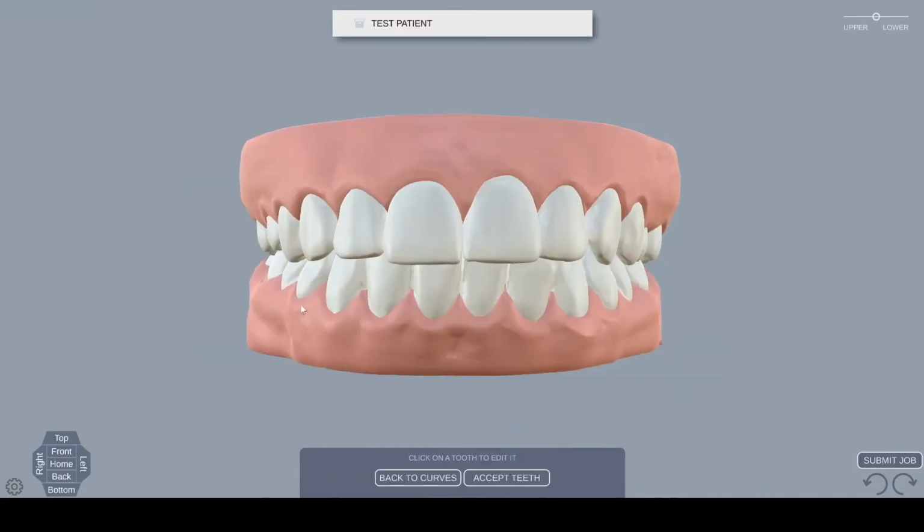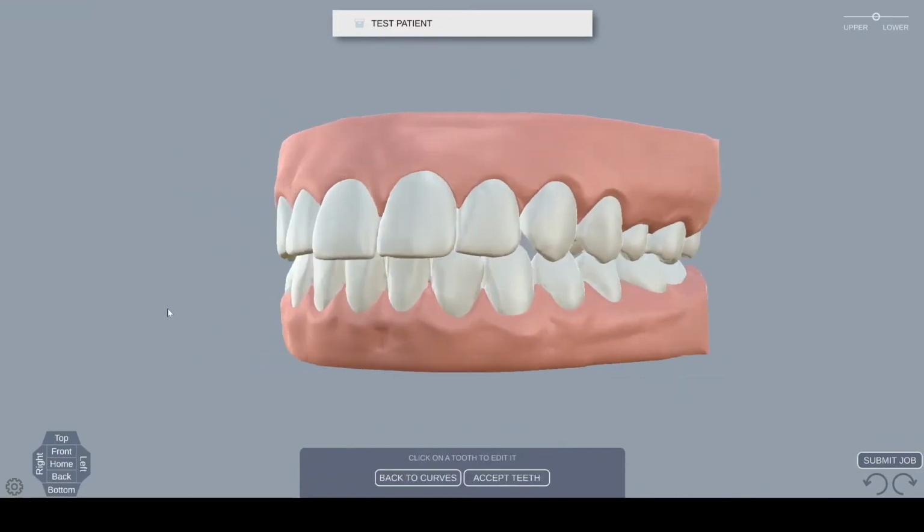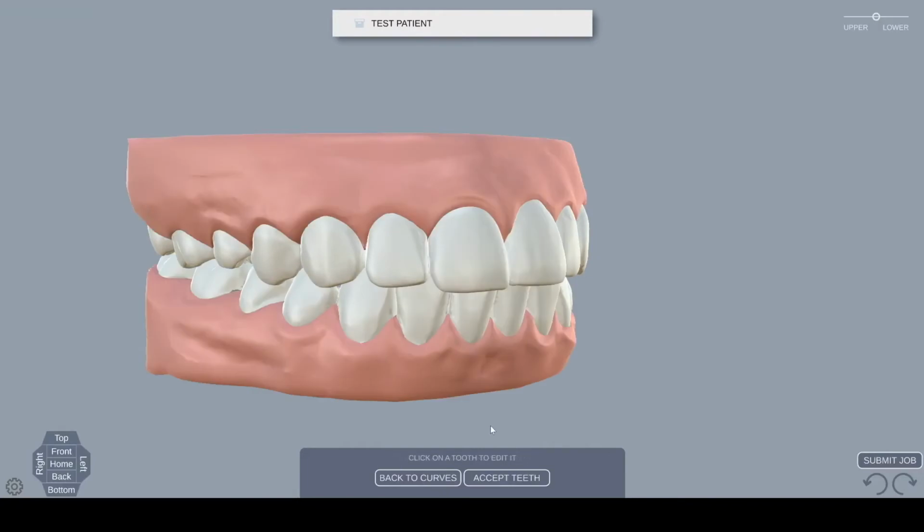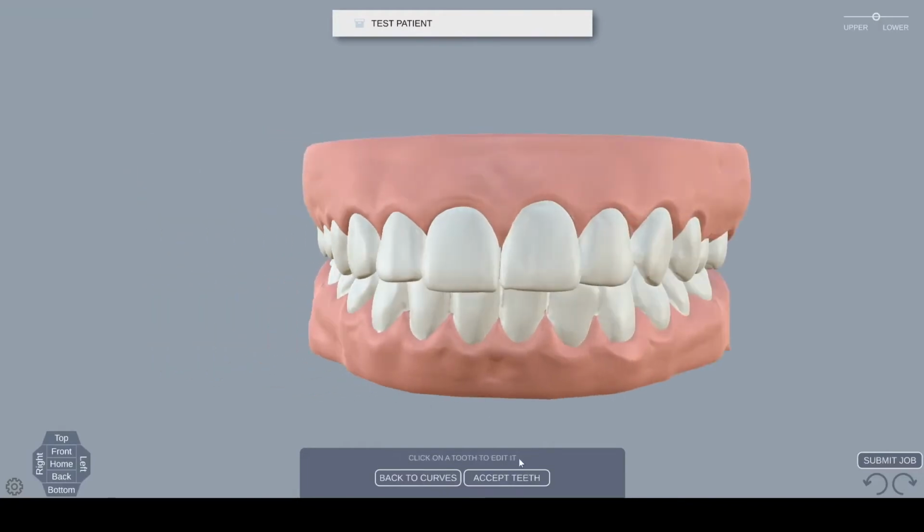This will take you to a final stage to confirm that everything looks good. You can click on either the upper or lower set of teeth to just see the teeth without the gums. Once you've checked everything out, you can click on Accept Teeth.